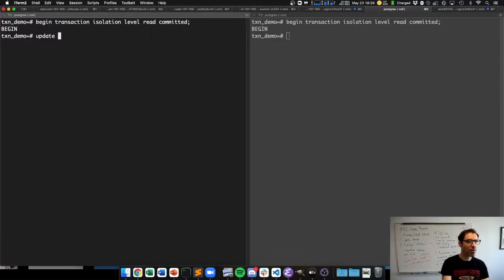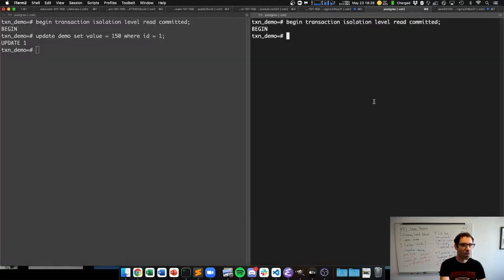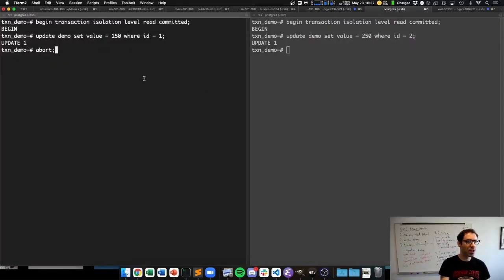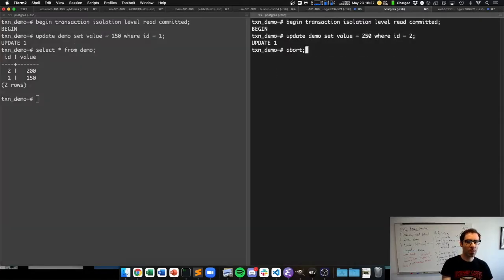So let's see, over here I'm going to update demo and set the value equal to 150, where ID equals 1, and then I will have this one update demo set value equal to 250, where ID equals 2, and just make sure that, like before, neither of them sees the update from the other.